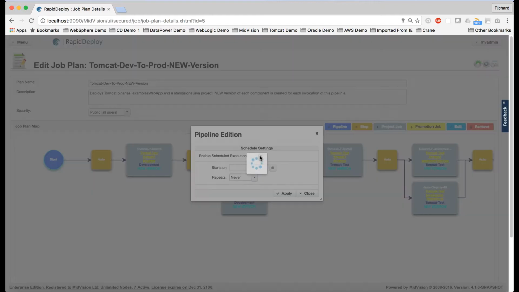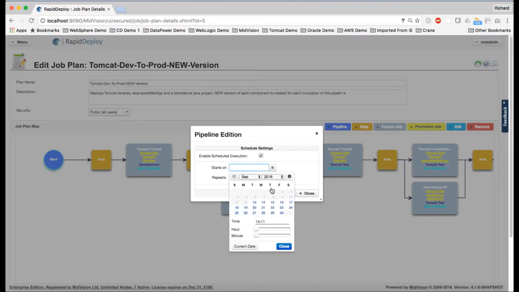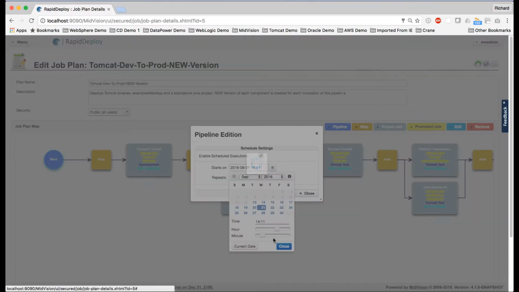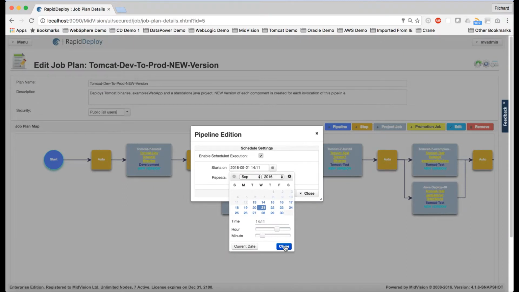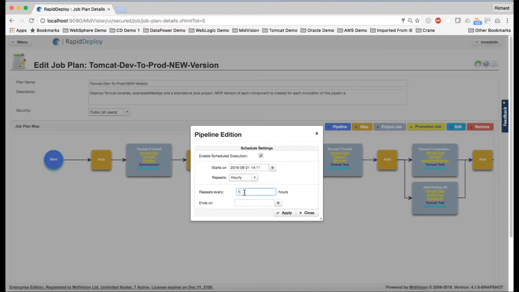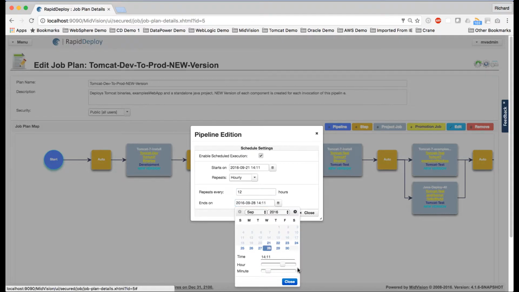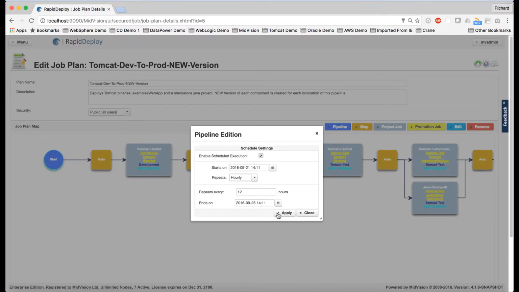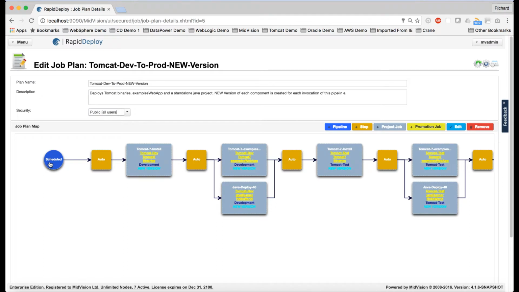On the start, you can set just to start when you run the job, or you can enable scheduled execution, and then you can say, well, I want it to start on a particular day and at a particular time, and I want it to repeat, let's say hourly, repeats every, let's say, 2 hours, and ends on a different day. And you can save that, and this will then show as scheduled.